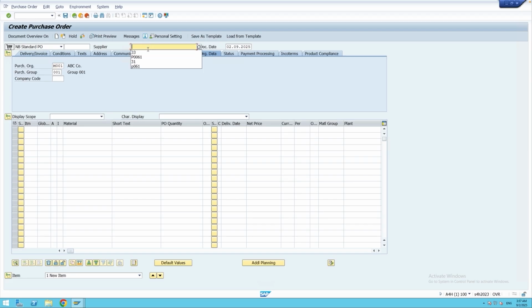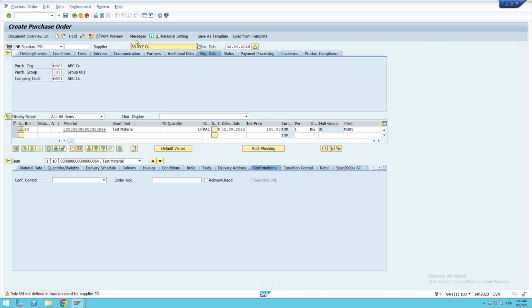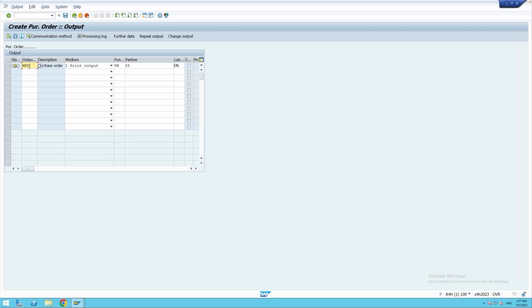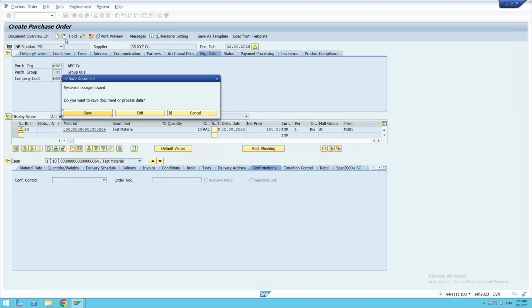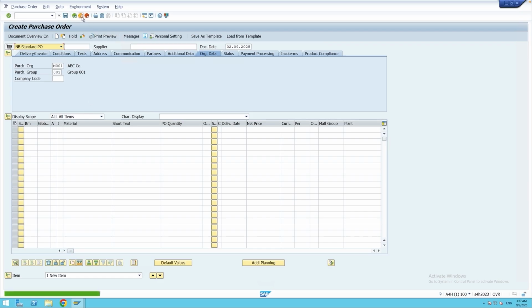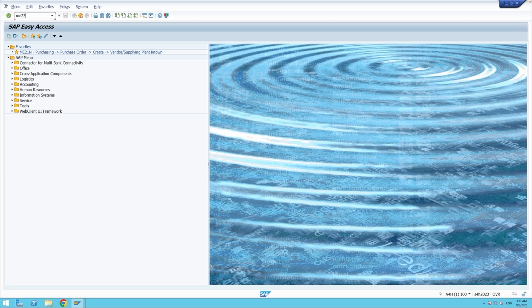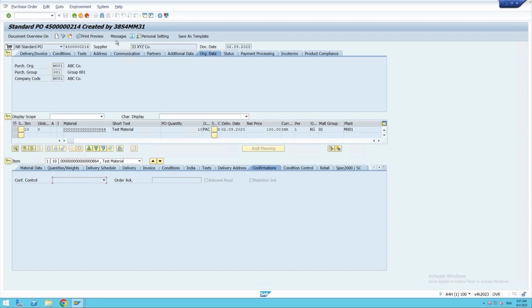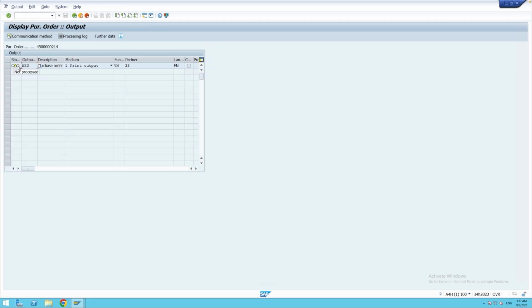We'll enter the supplier. We'll enter the company code here and then we'll enter this information. And we'll press enter. And now let's again click on messages. So you can see system has determined this output. Now let's save this purchase order. Now let's open this PO. And if we again click on messages, you can see this time system did not process the output immediately.